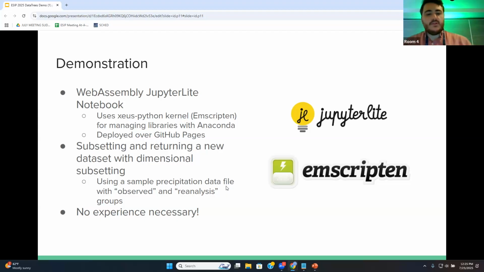What we're going to do is look at that sample precipitation .nc4 file, which contains both a MERRA group and a GPM IMERG group, and I'm going to show basically what that looks like in real time.